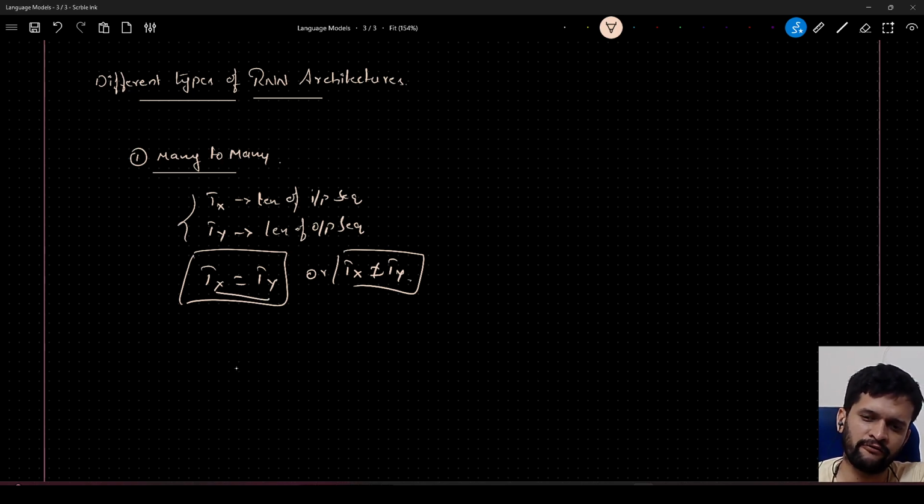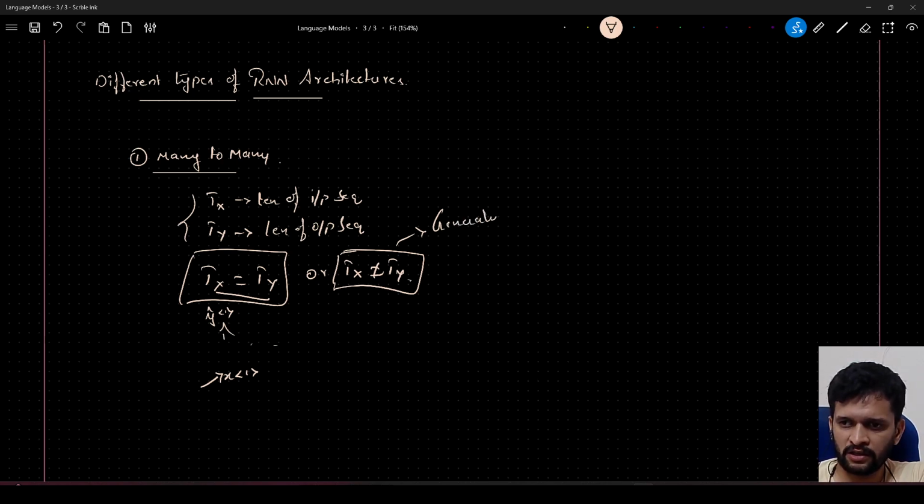So for every one input at each time step, we will have one output. If we have input at time step 1, we will have the output at time step 1, and like this till the end of the time steps. And when it comes to Tx not equal to Ty, generally this will be the case.